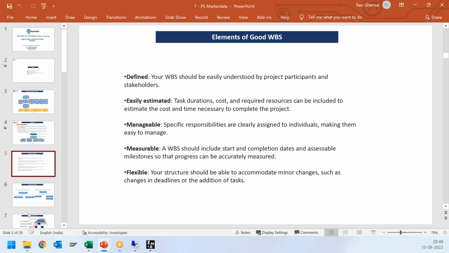It should be easily estimated. So we can create a WBS where we can do the estimation in an easy way, like what should be the duration, what should be the cost, what are the required resources. It should be manageable. Manageable generally refers to defining the responsibility, like who will do what. In big projects you have seen that multiple project managers, planners or engineers are involved, so we define the individual person and consider them as the manager.